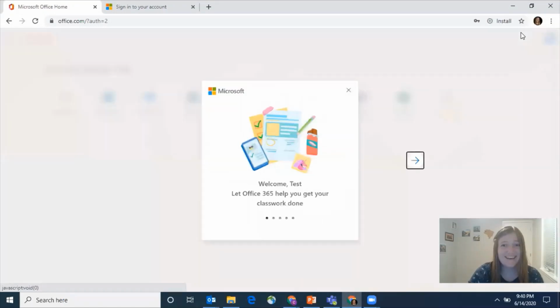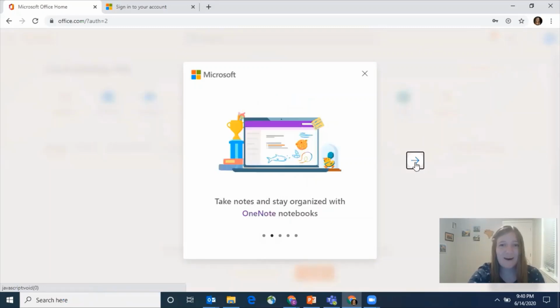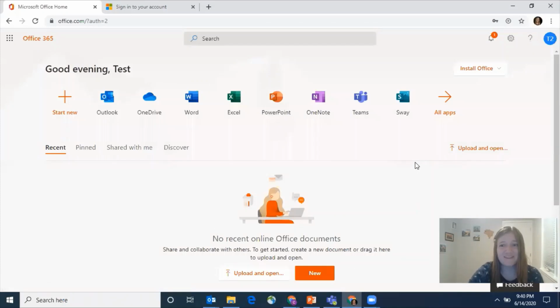Now that you've signed in, it'll say welcome. And it'll ask you to look at Office 365 so you can understand it a little bit more. We can kind of skip through that today. We will definitely revisit all of the different components of our Office 365 account in later days. And now you have access to a Cristo Rey email address.